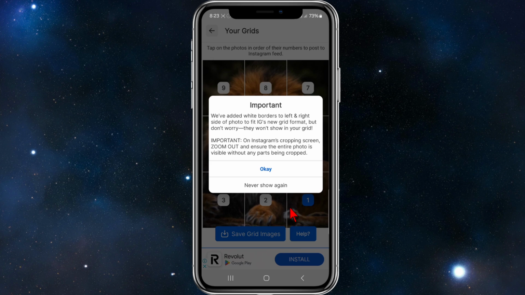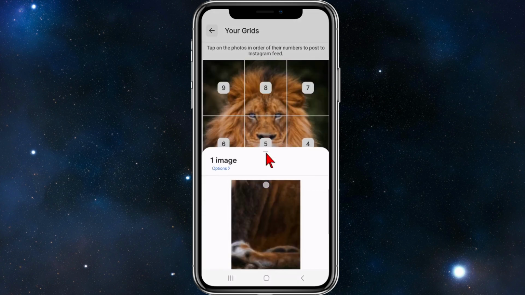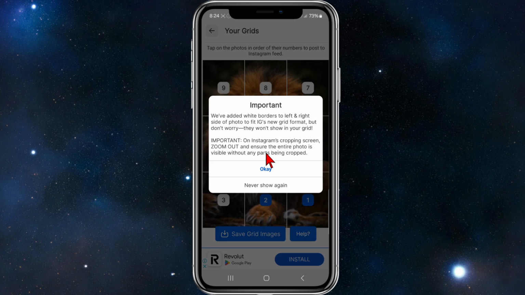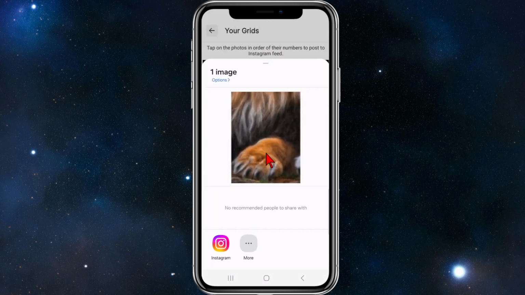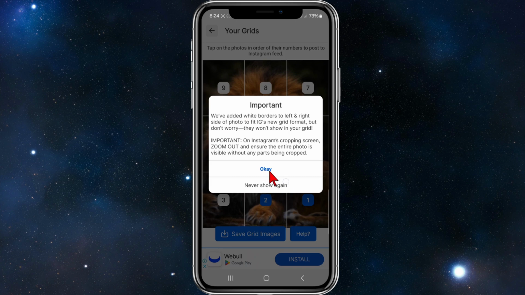So I want to click on one. And then it will say, we've added white borders to the left and right side of the photo to fit IG's new grid format, but don't worry, they won't show in your grid. And another important note here, on Instagram's cropping screen, zoom out and ensure the entire photo is visible without any parts being cropped. So you can click OK or never show it again. So I'm going to go ahead and click on OK. All right, so we're going to press on the one here and then click on OK.